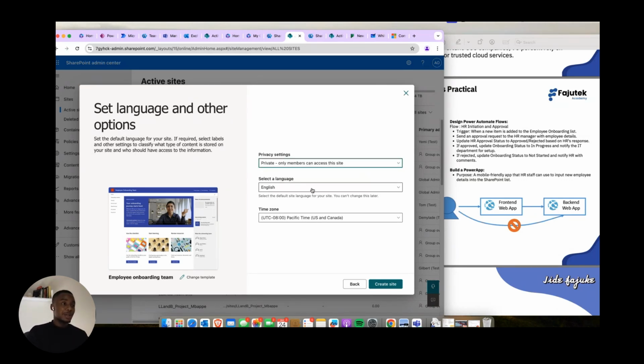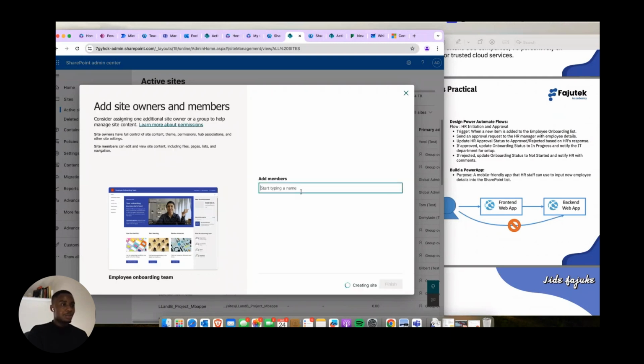Use US Canada time, or let's use UK time, UTC and so on. I think we're in West Africa, using the same time as Central Africa, so let's use this one. Cool. And then we create the site and add members. You can add members later. We wait for the site to get created.